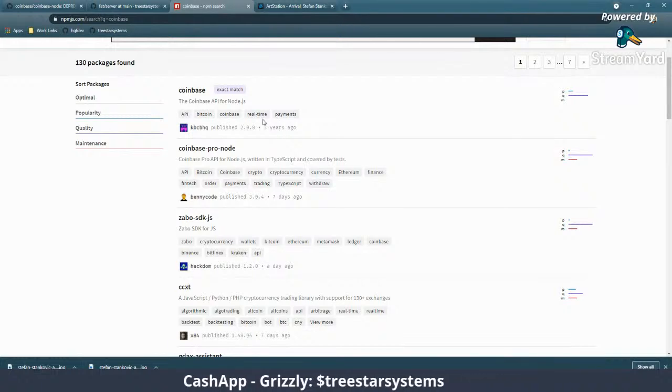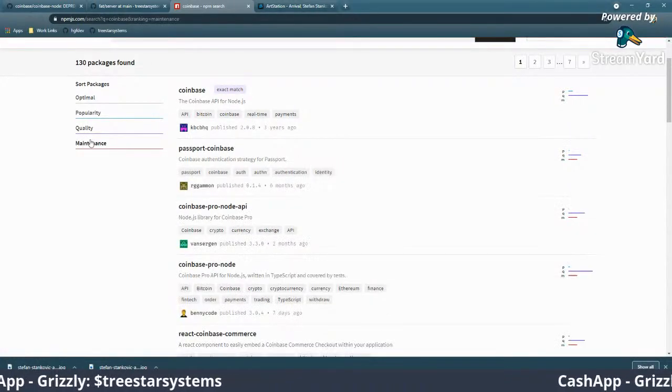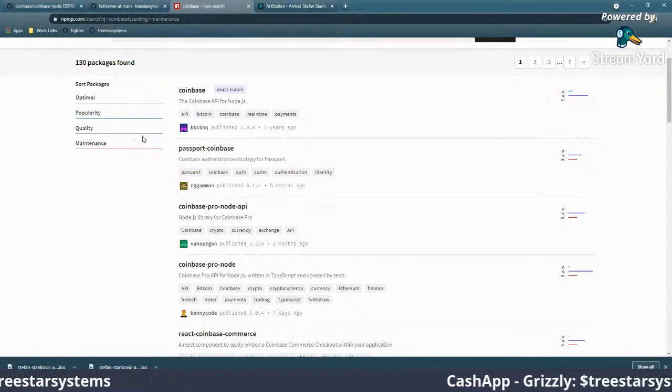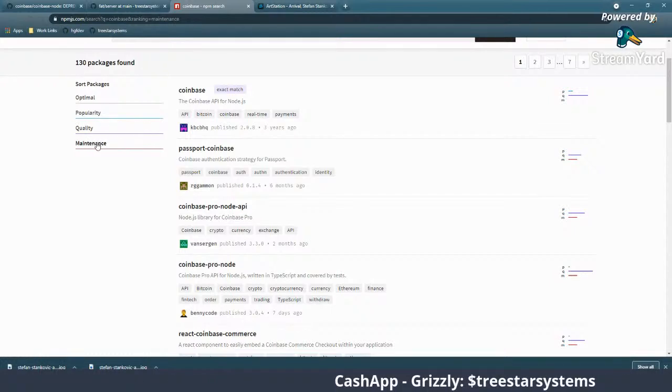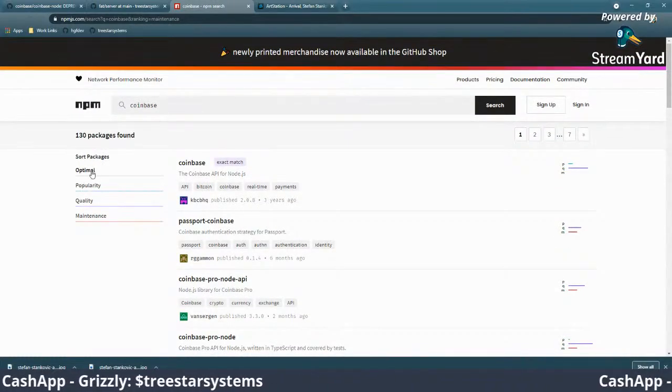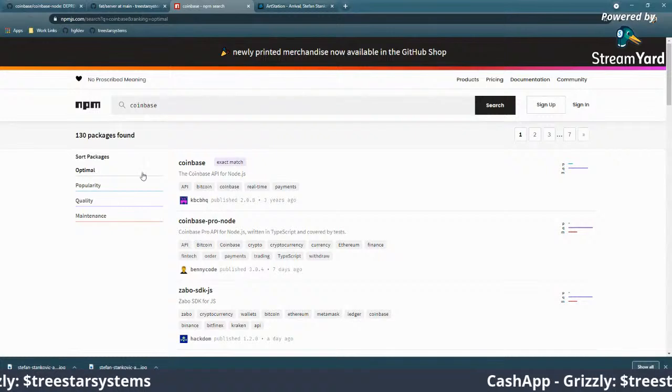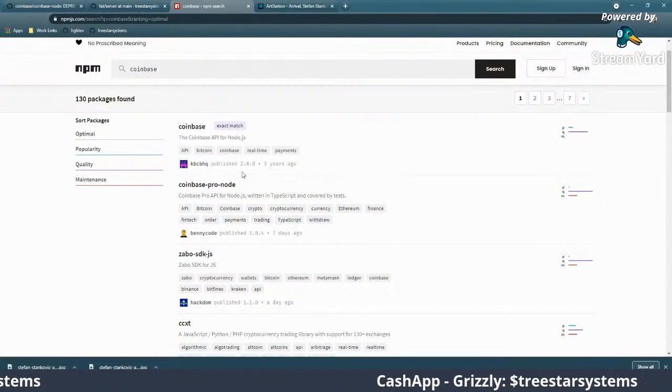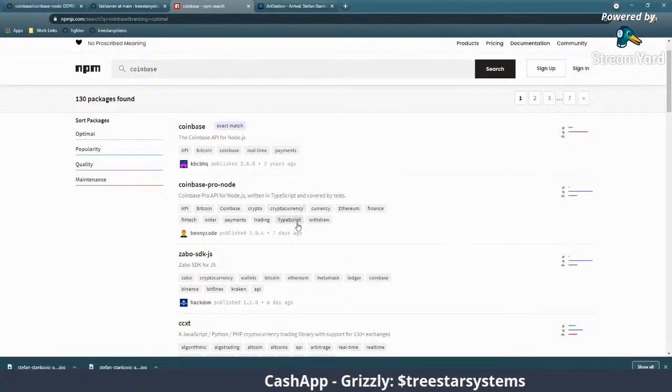We can see here optimal maintenance. See what maintenance looks like. Sort packages. So I wanna see auto. Yeah, but we got like 3 years ago.